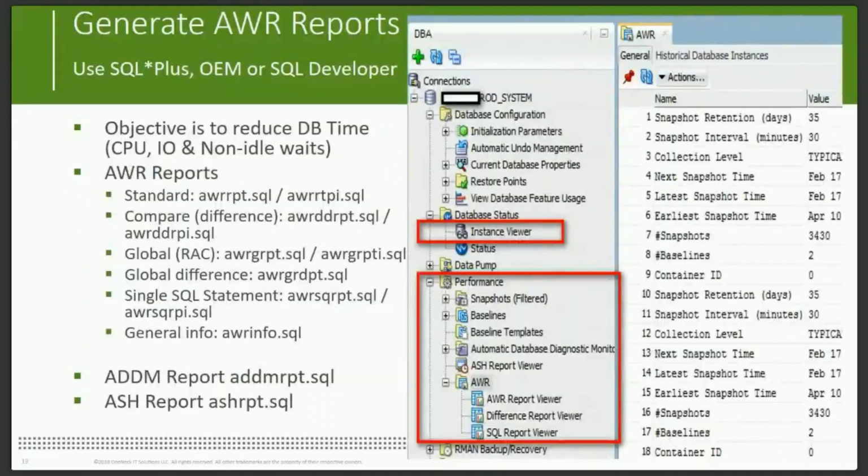So again, these are just the reports, how to generate the AWR reports. I'm not going to talk about it. You can also use SQL Developer to generate the AWR reports.